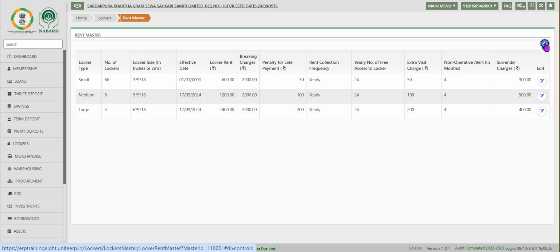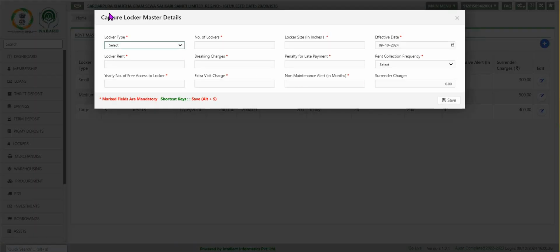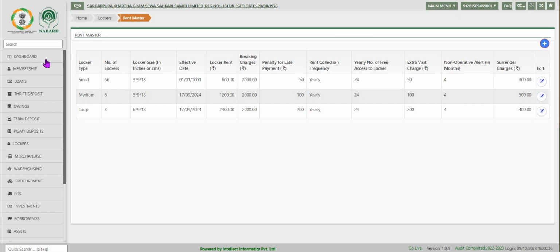Click on the plus sign at the top right to add further locker types through the small pop-up window. Click on the save button at the bottom right of the small window for the captured locker details to reflect in the list described above. Edit option is also provided to update the changes or delete and re-enter locker details.